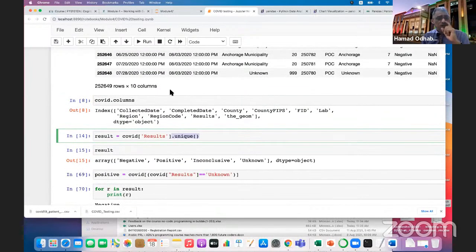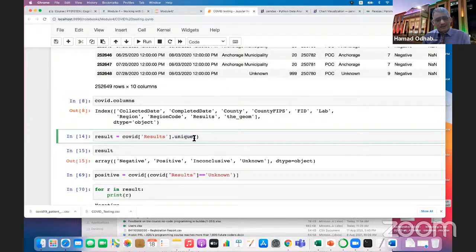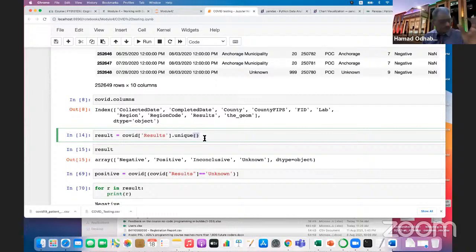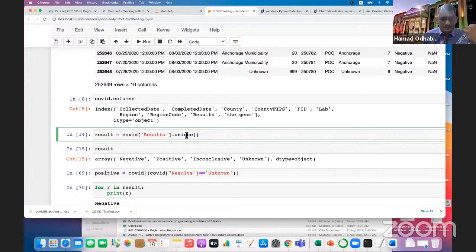But the one thing you need to remember: columns has no bracket at the end, but unique has a bracket. What is the difference? Columns is an attribute, like name or age. It doesn't have a bracket because it's not a function. But unique is a function. That's the difference between the two, if it helps in anything.